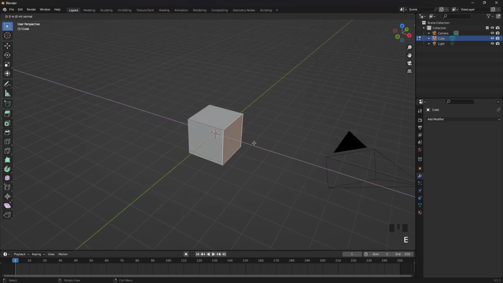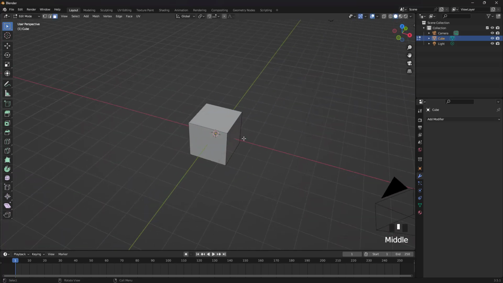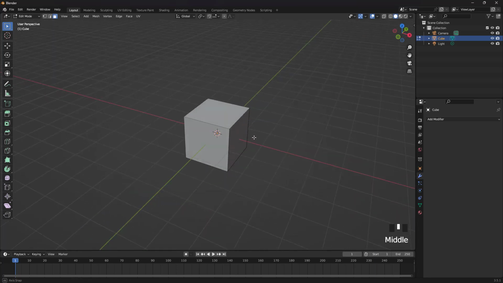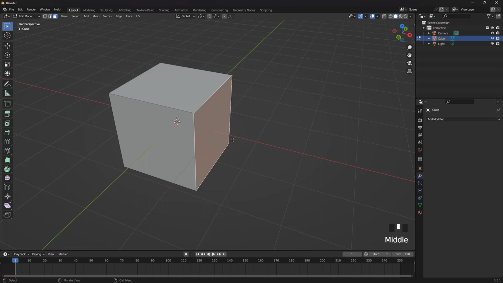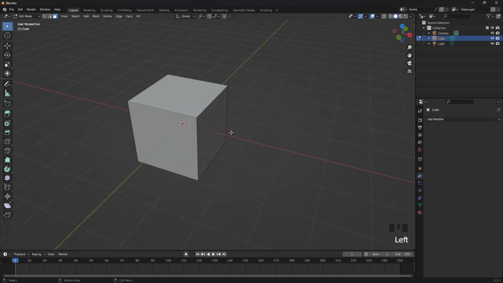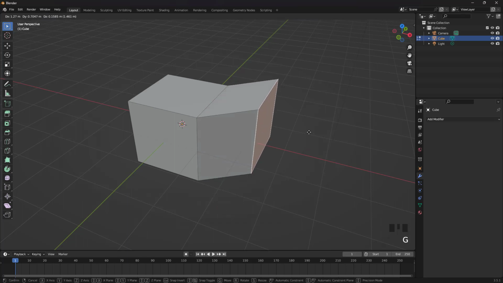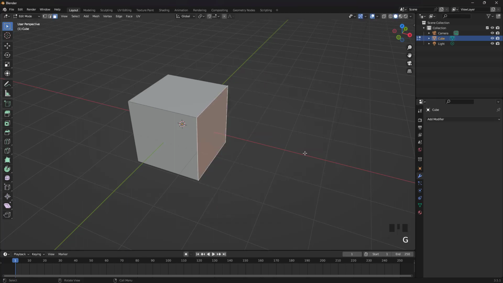Let's press E to extrude. And oh, you suddenly realize that you are extruding the wrong side and you press right click. You think that it canceled, but actually not. It created an extra face here. If you're not sure about that, you can select this face and press G to move. As you can see, it extruded.